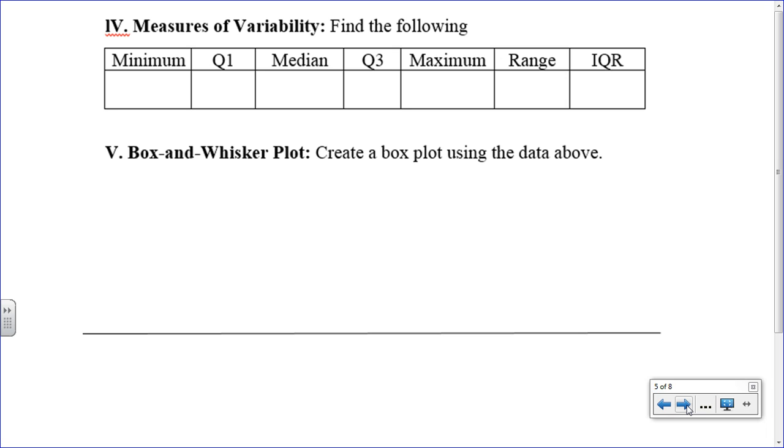The next step is the measures of variability. So you'll need to use that same data set to find your minimum, your Q1, your median, Q3, maximum, range, and IQR. Once you've found all 7 of those things, you're going to use the first 5 to create a box and whisker plot. You'll be using the line provided down here at the bottom as your number line to create your box plot. And you want to make sure that you create your box plot slightly above the line.